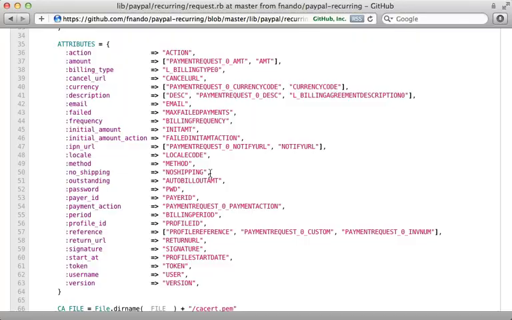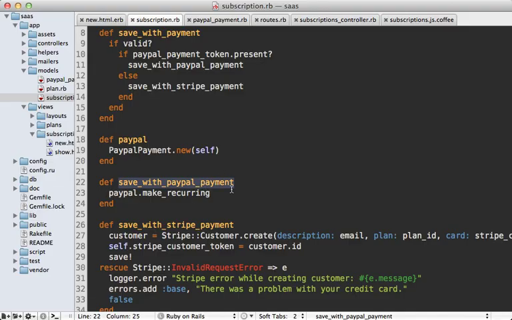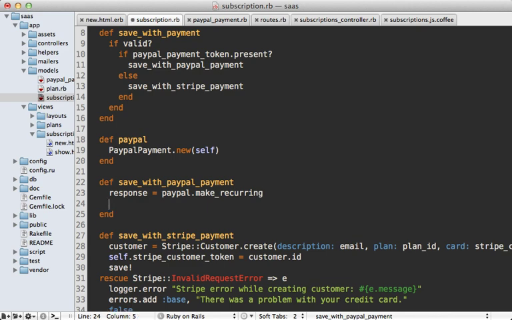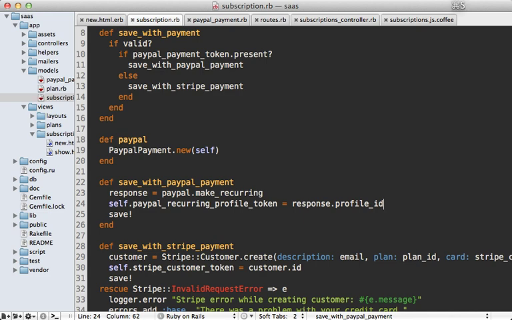So you can use that PDF that I mentioned earlier and just kind of match them up and check out the documentation through there. Now I still need to finish up this save with PayPal payment method inside of my subscription model because I'm not storing the profile ID that PayPal returns after I make the recurring profile. So the way this works is this will return a response after I call make recurring on my PayPal payment object. And this response object contains an attribute called profile ID, and we need to store this in the database. Now, if you recall, I already created a column in the database when I made the migration called PayPal recurring profile token. And then I could just set it to that and then save my model, and then it'll save our profile. And that's it.